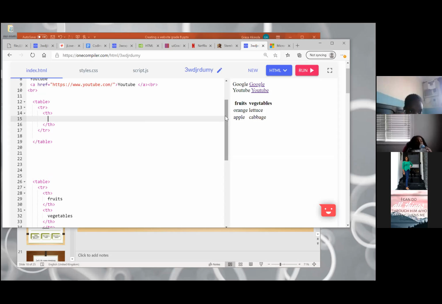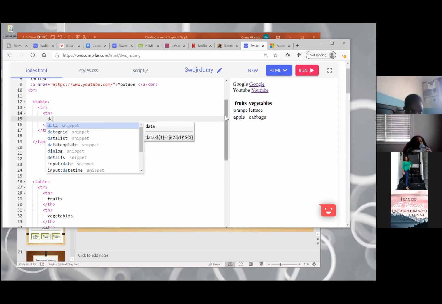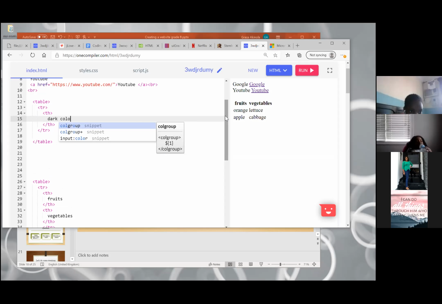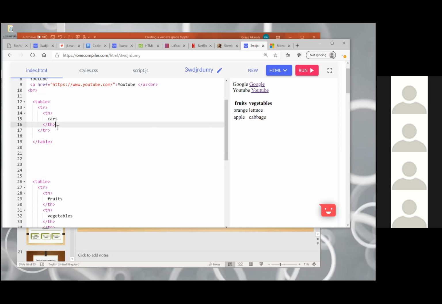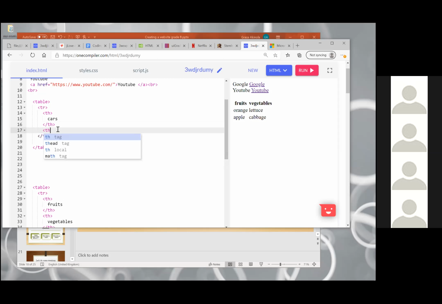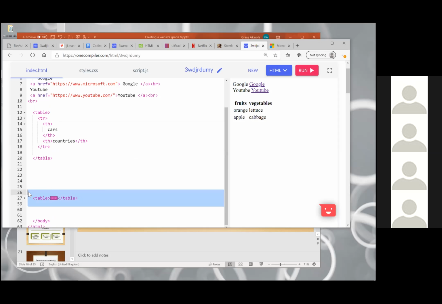So let's say, dark colors. I know, let's pick something else. Cars and countries. So now for this, I'll just run this and see what we have. So we have cars and countries. Can we all try this?